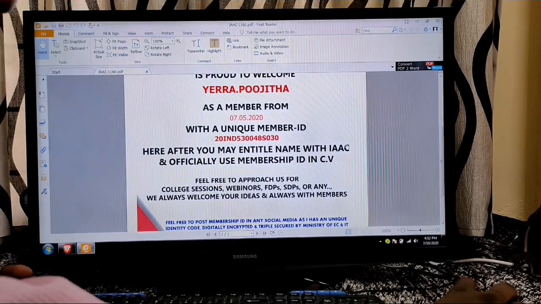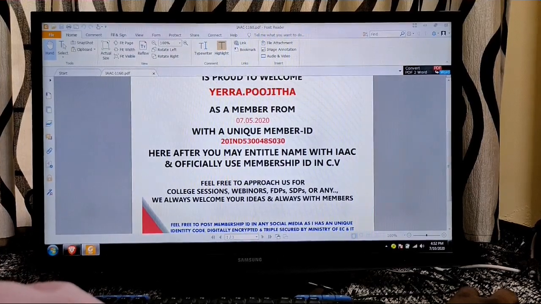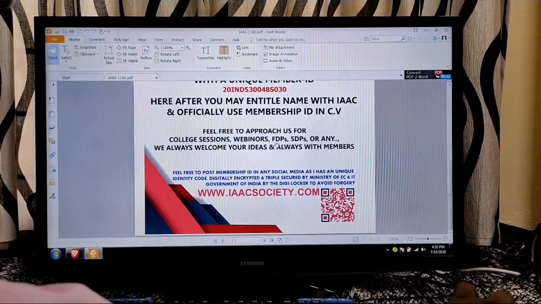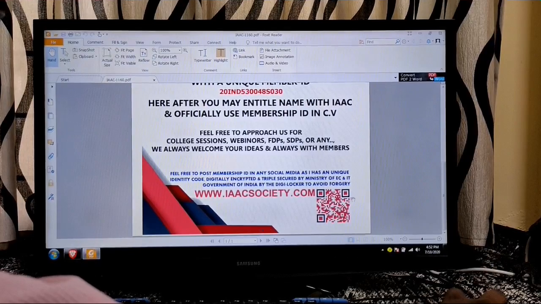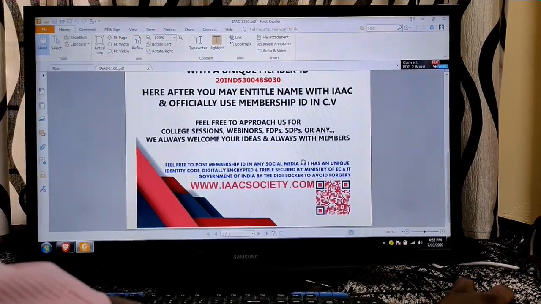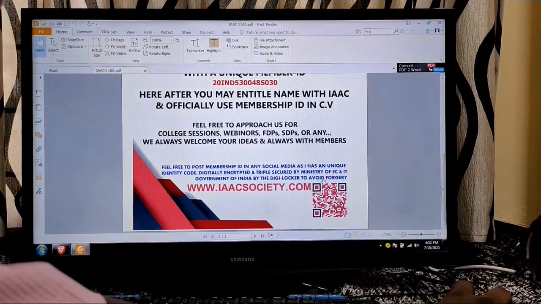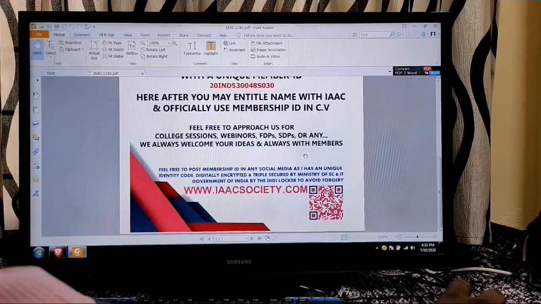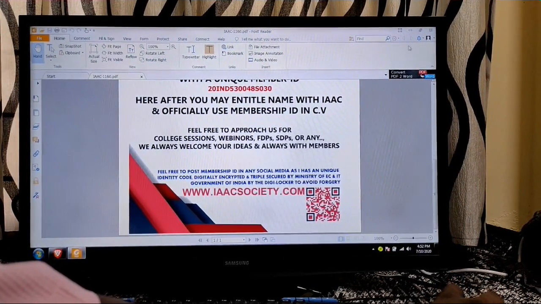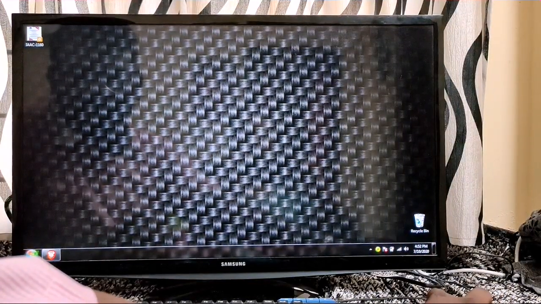In case you are putting in a resume, don't forget to mention your membership ID in the resume along with the society membership. And here you will have a QR code scanner. By scanning this at any time from your iCard, you can get your certificate details also verified. So there is no problem. You can happily post this ID on any social media like Facebook, Twitter, whatever, because no one can either edit it or make a forgery of it.